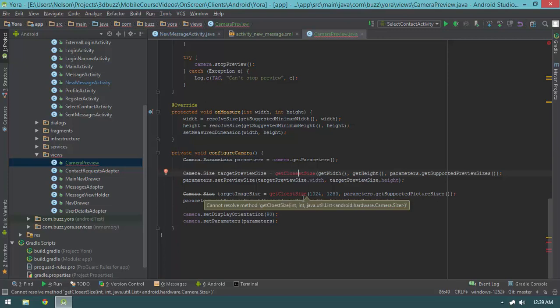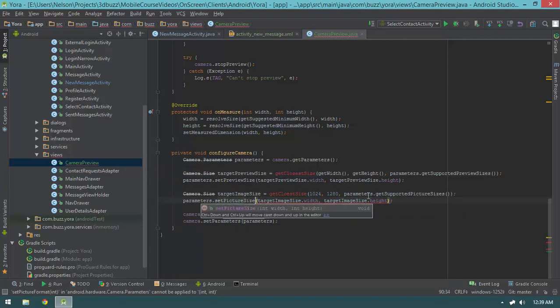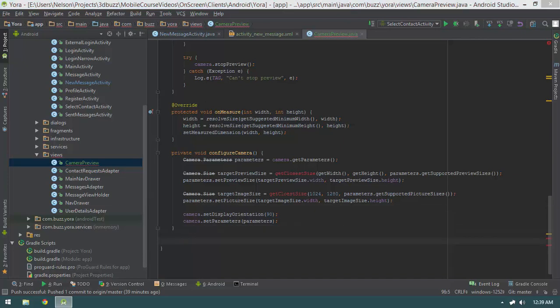I do want to see what's wrong with this. Target image size width, target image size height. Oh, it's set picture size is what I want, not set picture format. All right, so let's go ahead and implement our getClosestSize here. It's just going to be a couple loops.